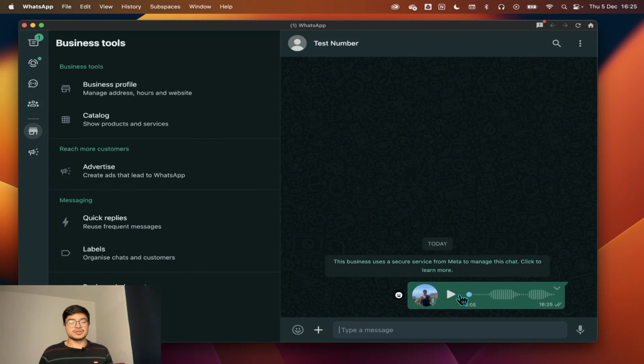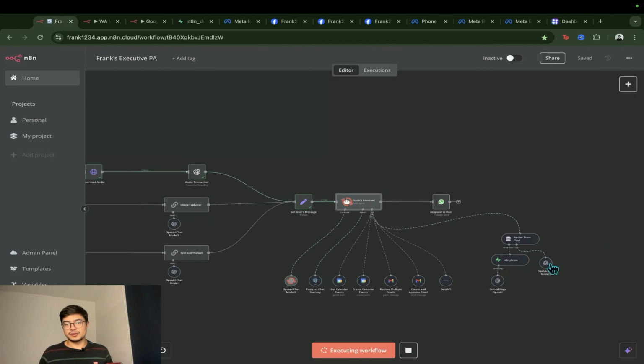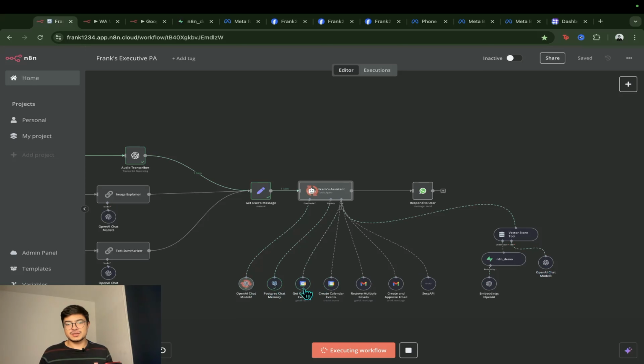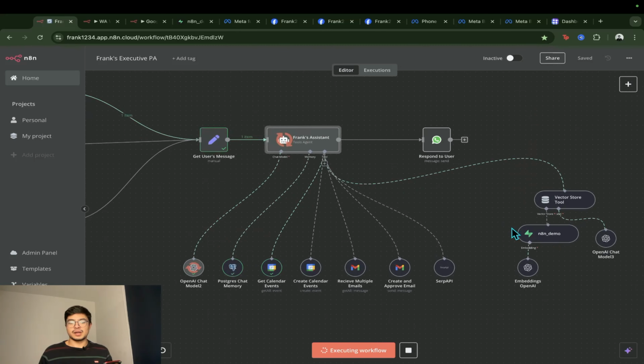Right, okay. You can see here, this triggered the workflow. It's going through the audio route. Now the agent is doing the necessary tasks. Preparing an answer back. You see it triggered the get calendar events tool, and it should reply soon.